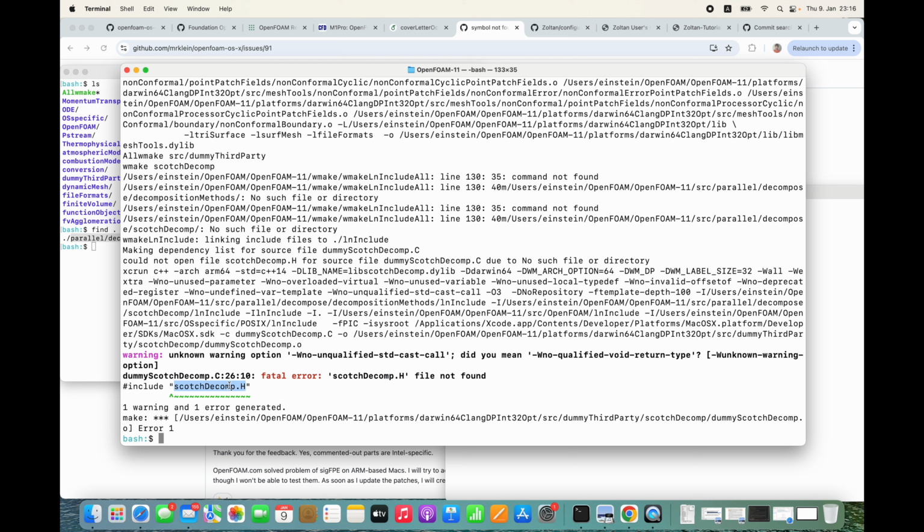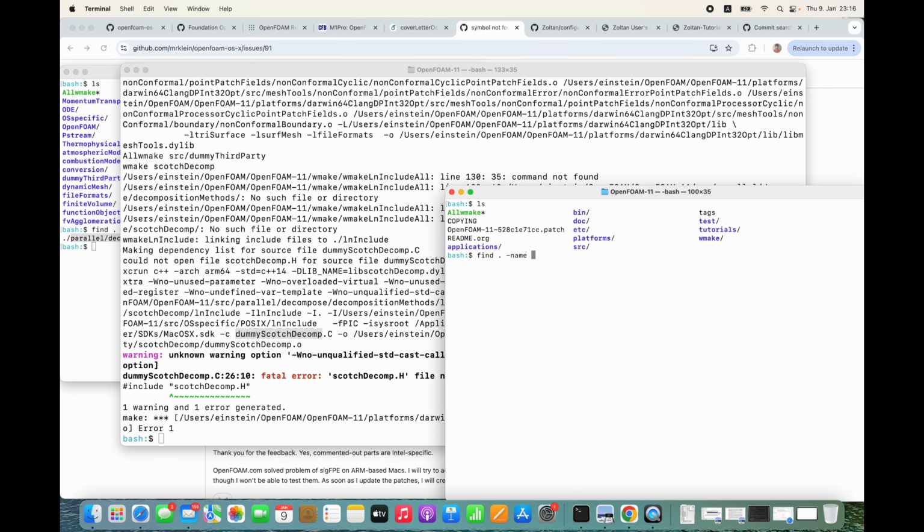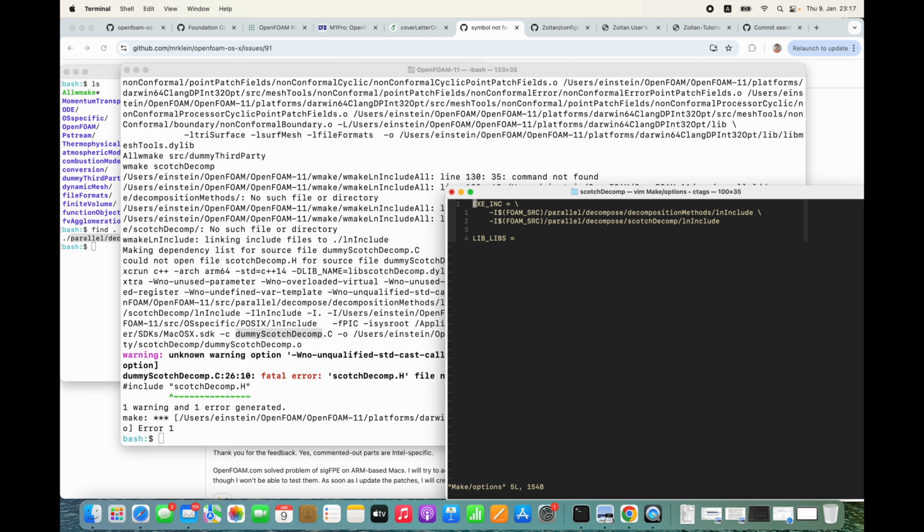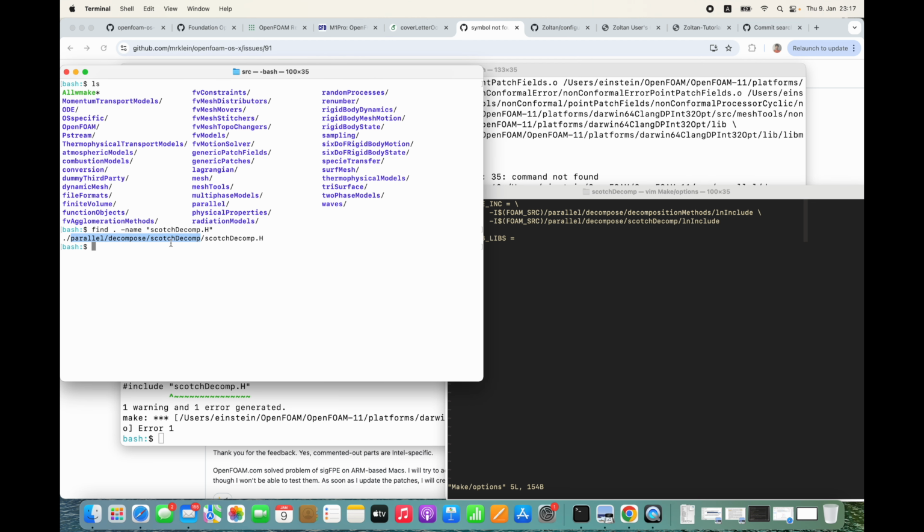But where did this error happen? This error happened when we were compiling this dummy scotch decomp.c. This is where it happened. And then on the other terminal, I want to find this dummy scotch decomp.c. And then you see inside source, inside dummy third party, inside scotch decomp, there's a make file. And if I go to make and options, so these are the addresses that I currently have, but I need to add this parallel, decompose, and scotch decomp.